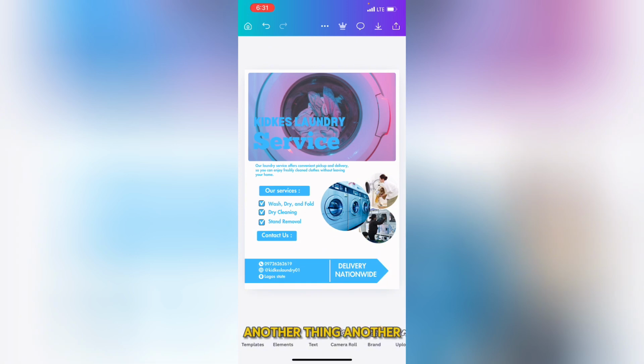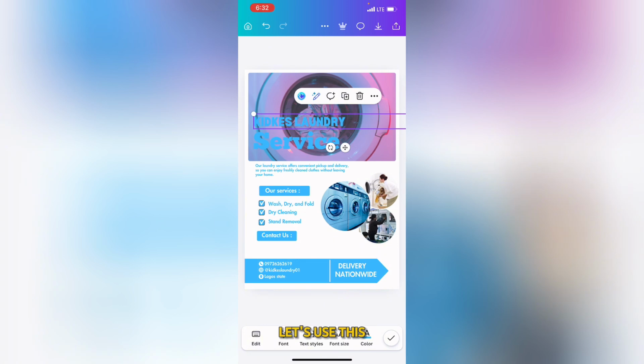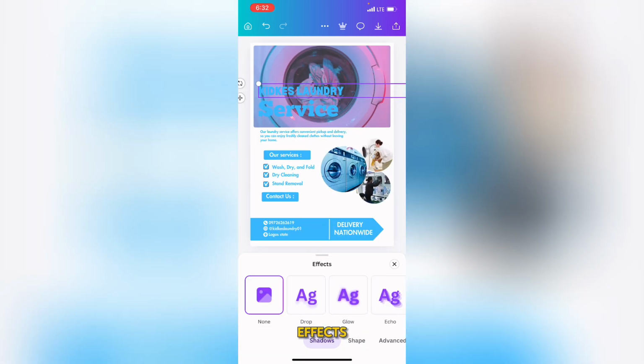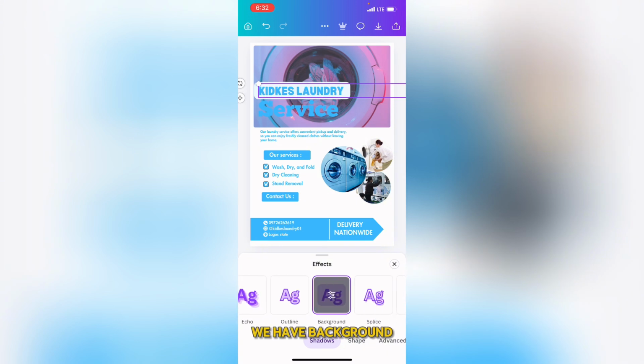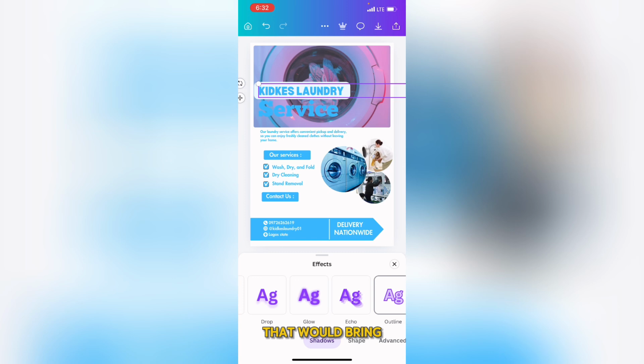Another thing I would like to add in this tutorial is the text itself. There's a way you can add effects to the text. For you to simply do that, you want to click on the text. Let's use this one as an example. Once you click on the text, at the bottom you're going to see effects. So you want to look for effects. Okay, this is effects here. Once I click on effects, as you can see, we have several types of effects. We have the drop, we have glow, we have echo, we have background. So you want to go for something that will bring out that text very well. For this tutorial, I would go for drop over here.